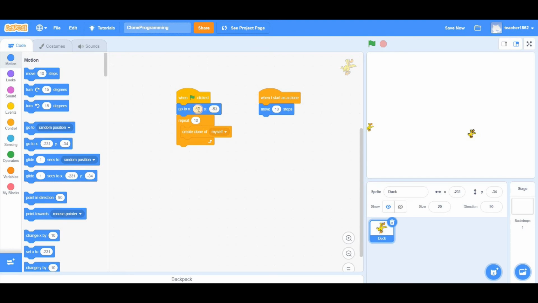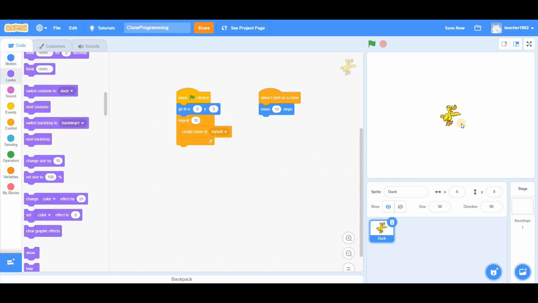Instead of this position, let us bring the coordinates to 0, 0. That means the original sprite will be at the center of the game space, and from there it will create 10 different clones of itself, each 10 steps ahead. I want the clones to be created in increasing size. So let me drag the block called change size, and every time a clone is created, let us increase the size of the new clone by 10. So if you run and check the script, you can see that the clone created on the top is the highest size clone.